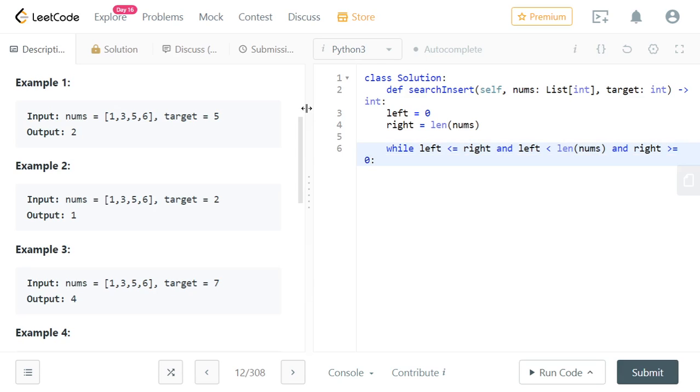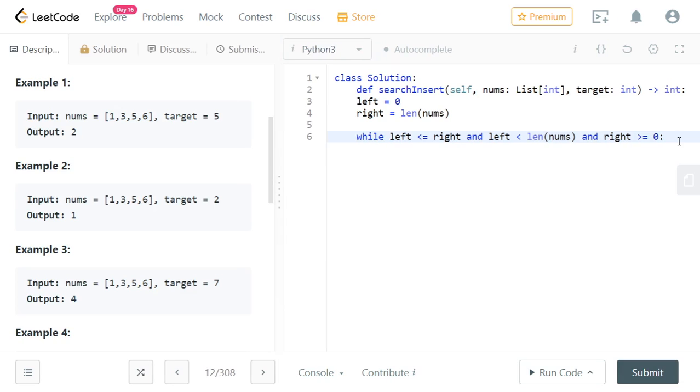So let me minimize it, so that it will be in a single line. And we are here, and those are the conditions that were given. And after that, we are giving a mid value, like every binary search algorithm has a midpoint, where we are dividing, we are finding the median, like left plus right integer division by 2.